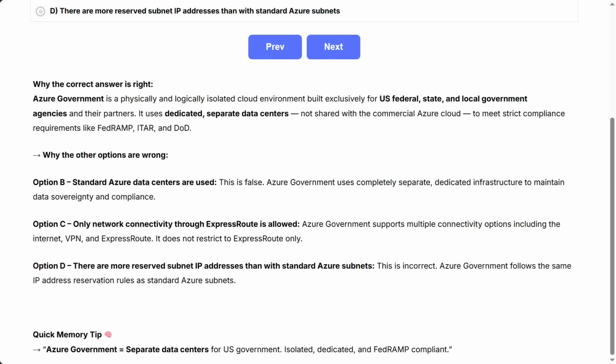Why the other options are wrong. Option B, standard Azure data centers are used. This is false. Azure Government uses completely separate, dedicated infrastructure to maintain data sovereignty and compliance. Option C, only network connectivity through ExpressRoute is allowed. Azure Government supports multiple connectivity options, including the Internet, VPN, and ExpressRoute. It does not restrict to ExpressRoute only.